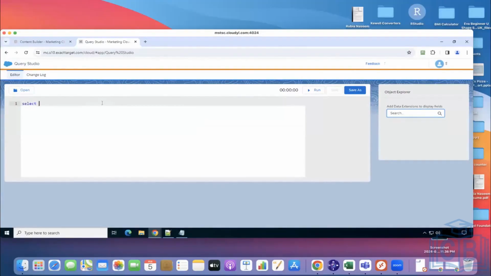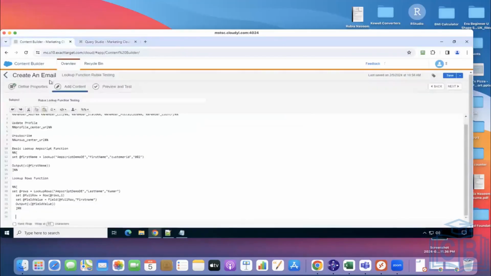Select query. Select pass name from pass name, from script demo D. You can call it, copy it from there also. Script demo D.